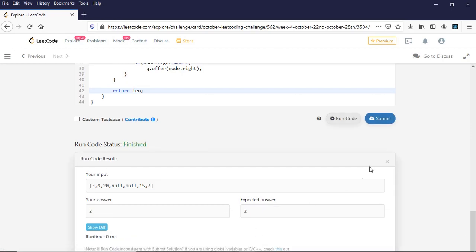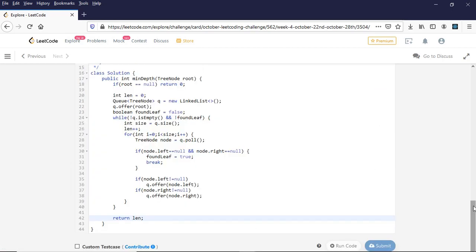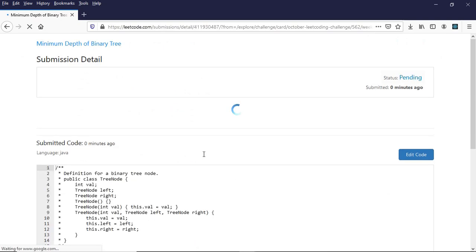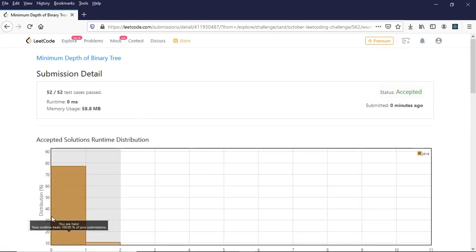So the test case is fine. Let's submit the code, and the code is also accepted. So it's 100% faster.